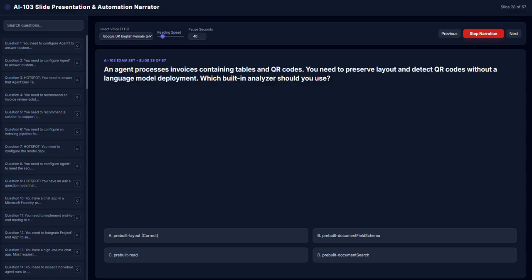Options are A. Prebuilt layout. Correct. B. Prebuilt document field schema. C. Prebuilt read. D. Prebuilt document search.